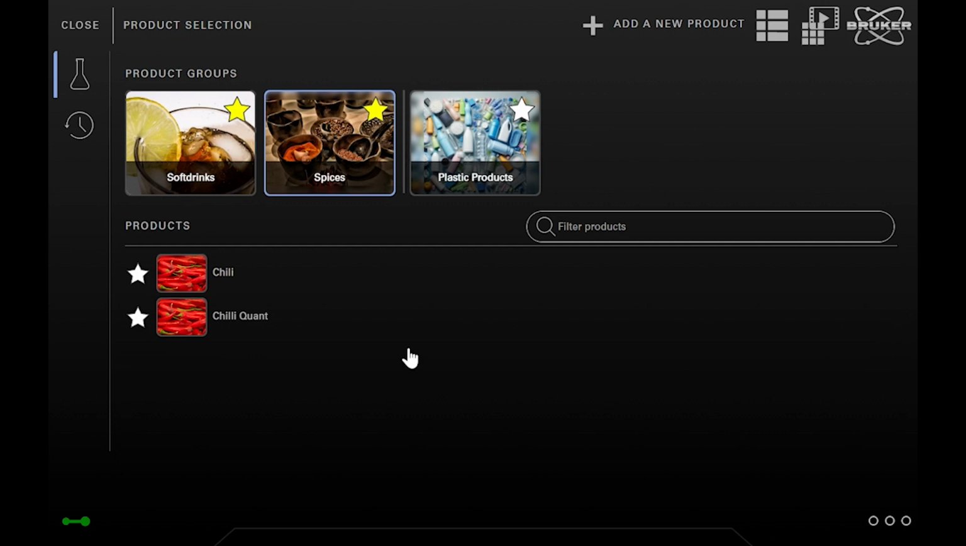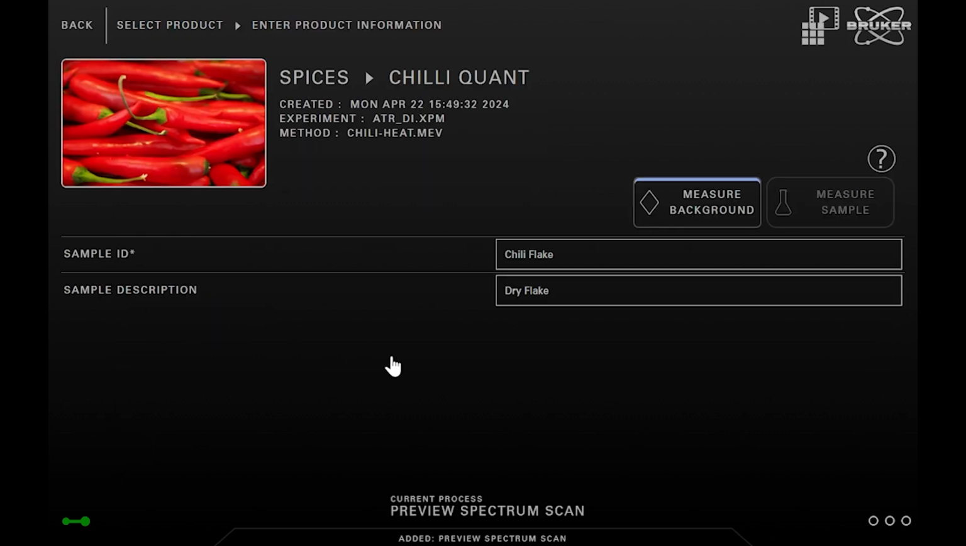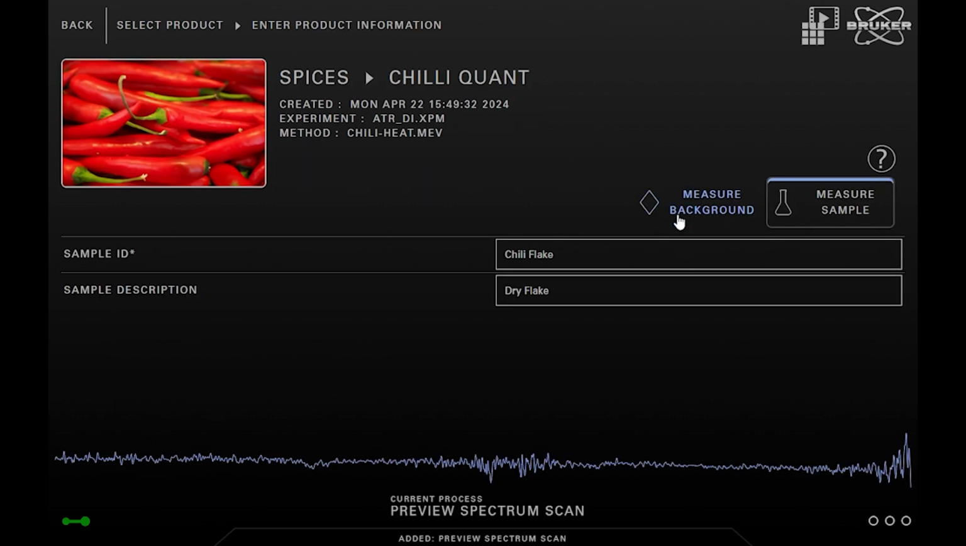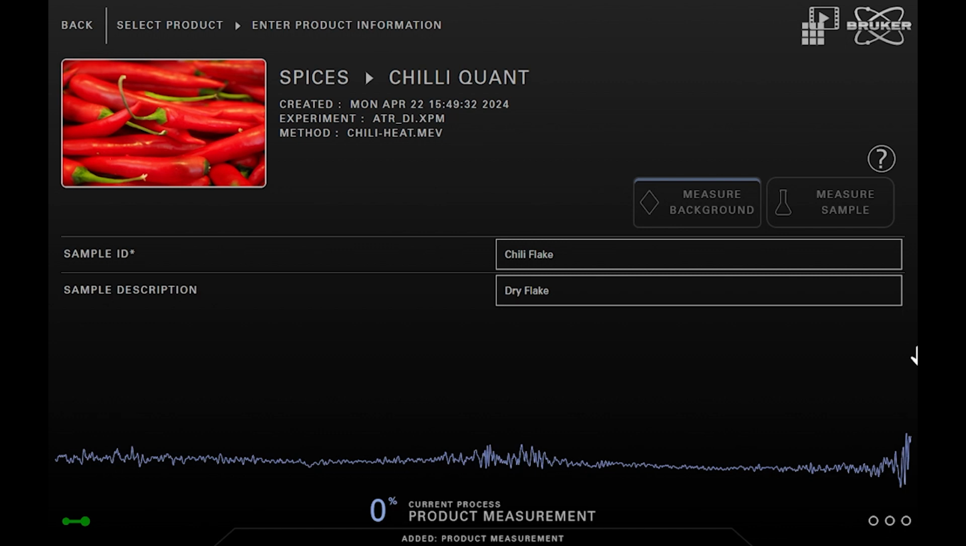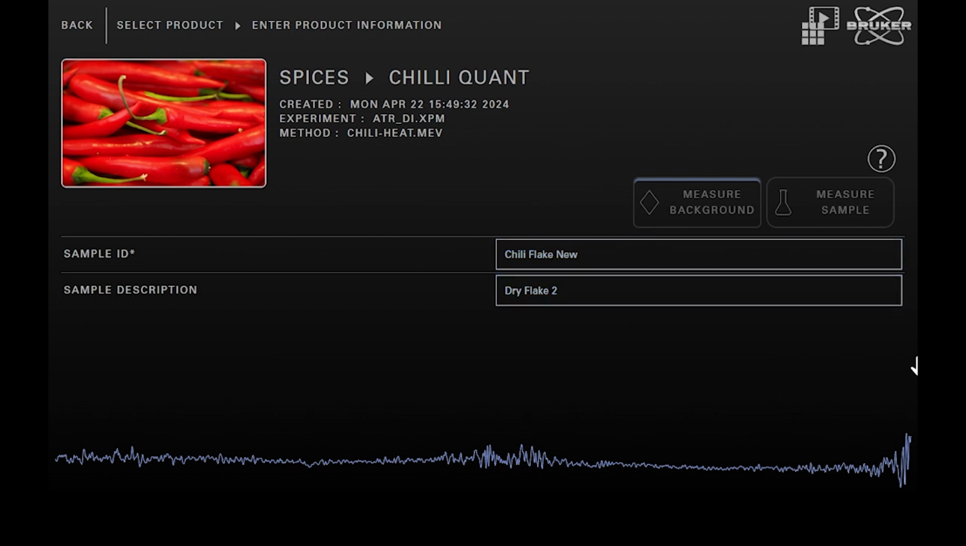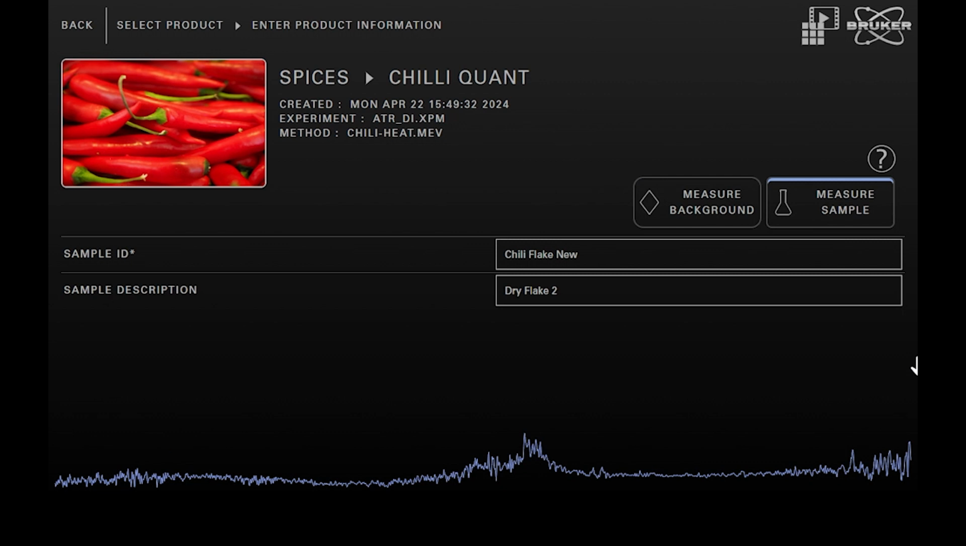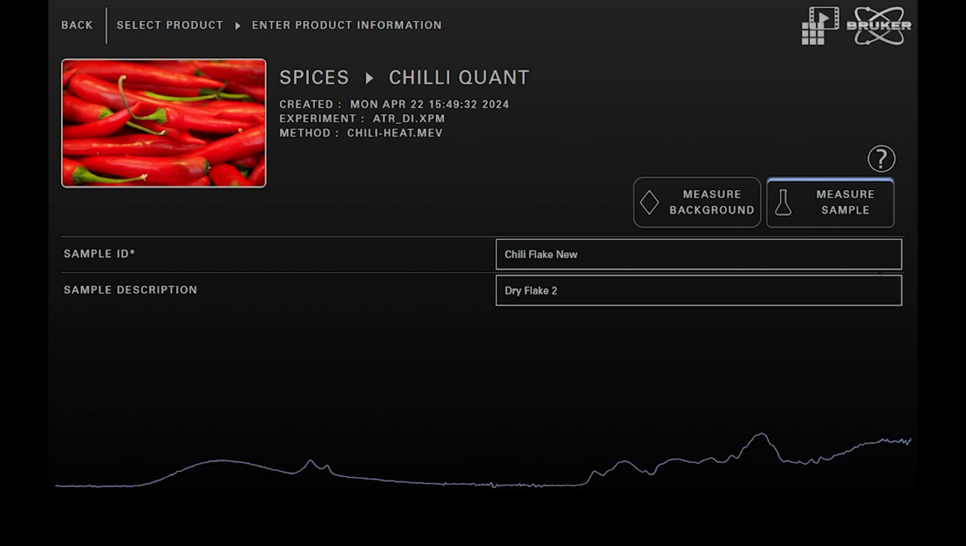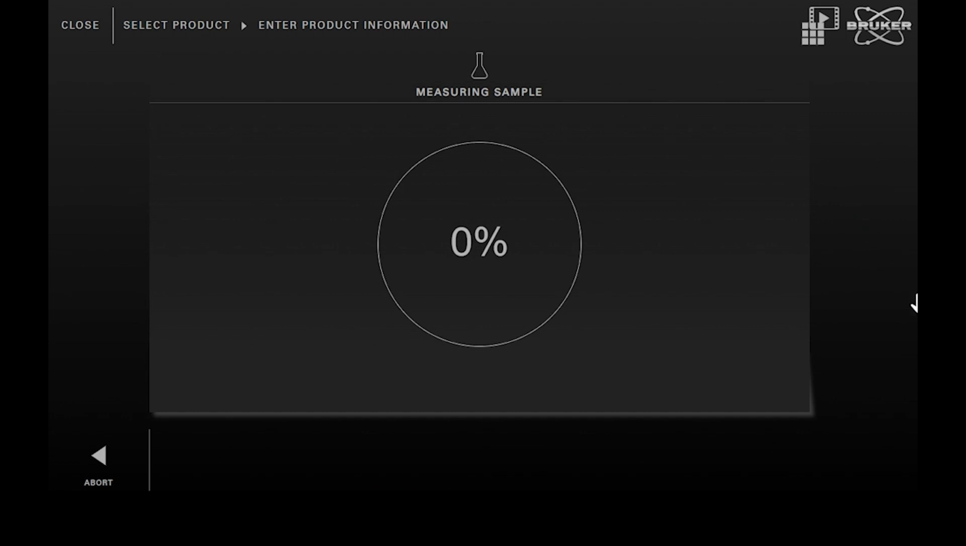To measure a product, simply click on the product icon. Make sure that the ATR crystal is clean and start the background measurement. A new background is required each time you switch to another product. During the background measurement, you can type in the sample information. When the background measurement is finished, you can place the sample and then press Measure Sample.